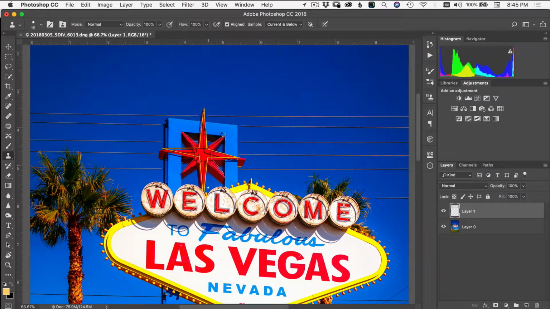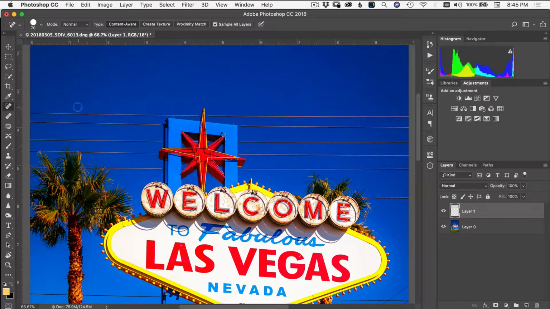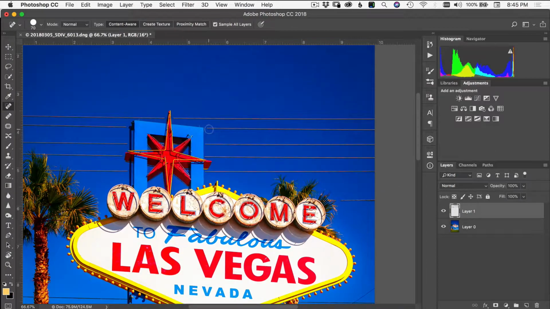Okay, now that I've got a break in the power lines where it meets the top of the sign here, I'm going to go back, select my letter J tool, which is the spot healing brush. I'm going to come back and just like I did before, paint over these lines and get rid of them. Sometimes you might get another line there like that. You can either go over it again, or if you want to do that, I'll start at the top here, get rid of the top one first. See if that helps.